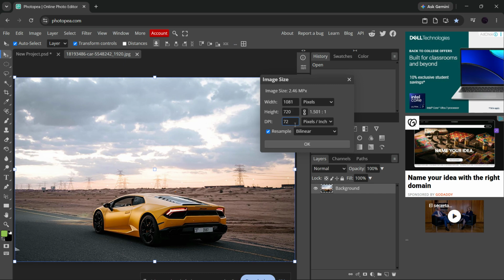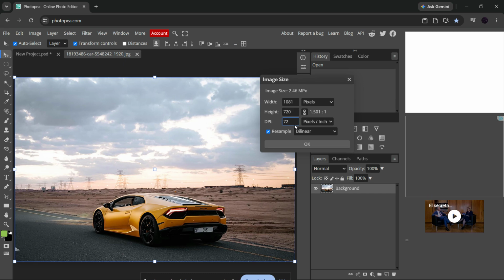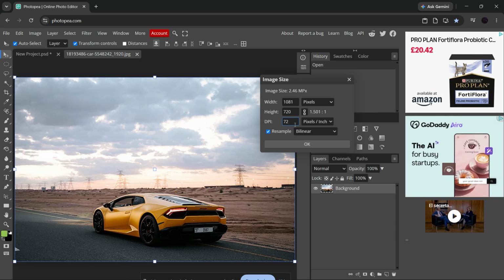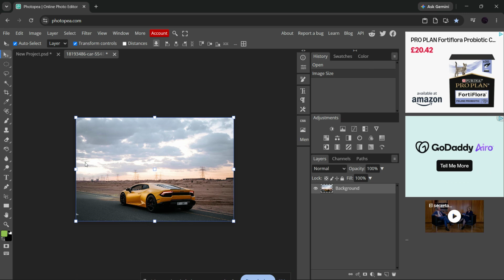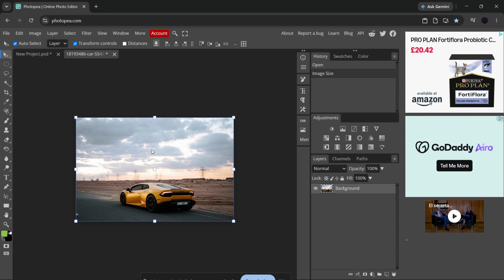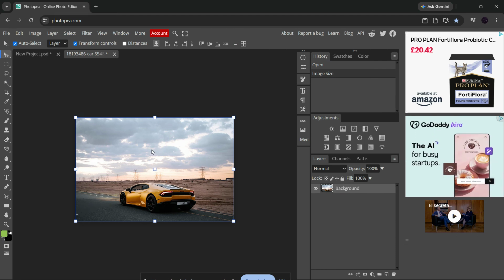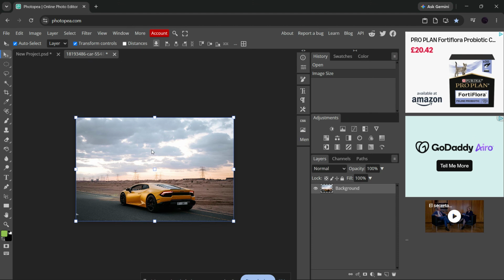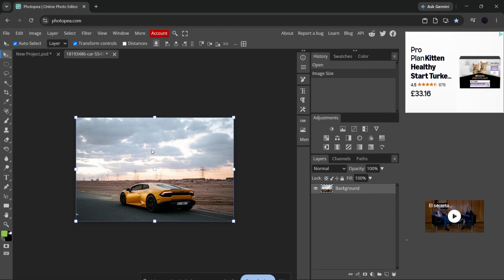Once your width, height, and DPI are set correctly, take one last look to make sure everything looks right. Then click OK. Photopea will apply the new size to the entire document and your photo will update immediately. That's really all there is to it. By using image size instead of guessing or dragging edges manually, you get more control over the final result and avoid messy stretching. This is the easiest way to resize a photo in Photopea when you want to change the whole image at once.